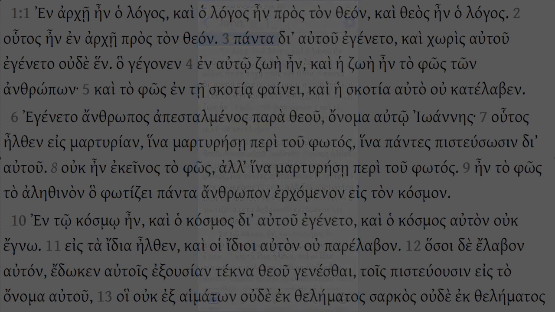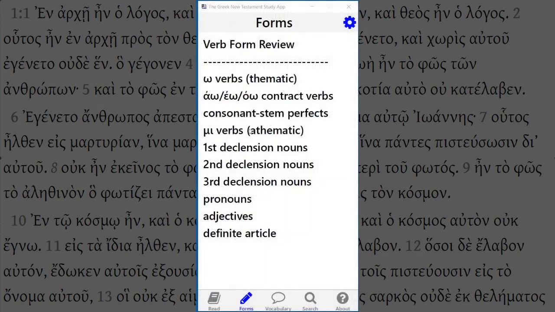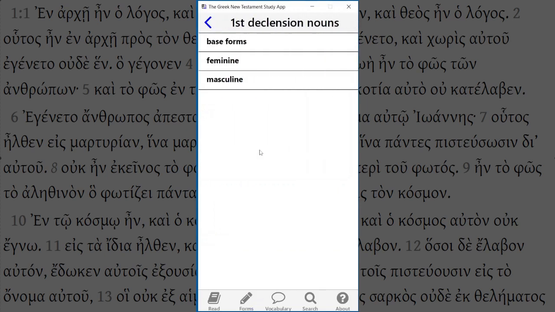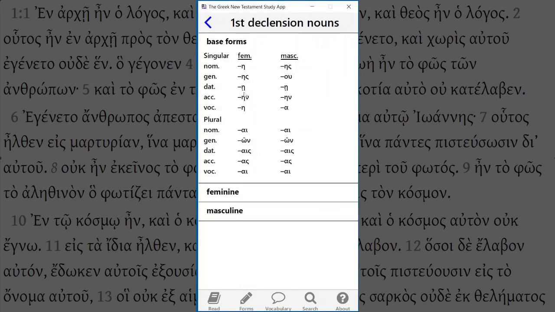Let's look now at the Forms page. This is where you can review your Koine Greek grammar. All these lines below the dotted lines are parts of speech in Greek that take various endings. So for instance, I'm going to click on the line first declension nouns. You can click on any of these lines to get more information. And again, you can now click on these lines again to see the actual endings.